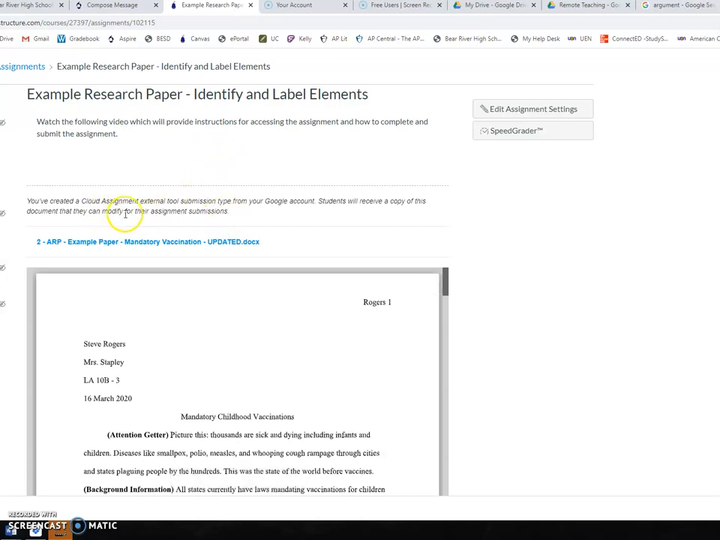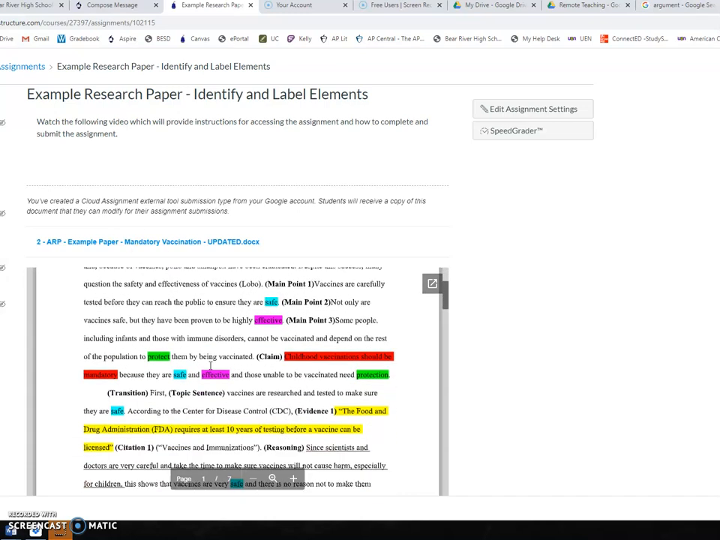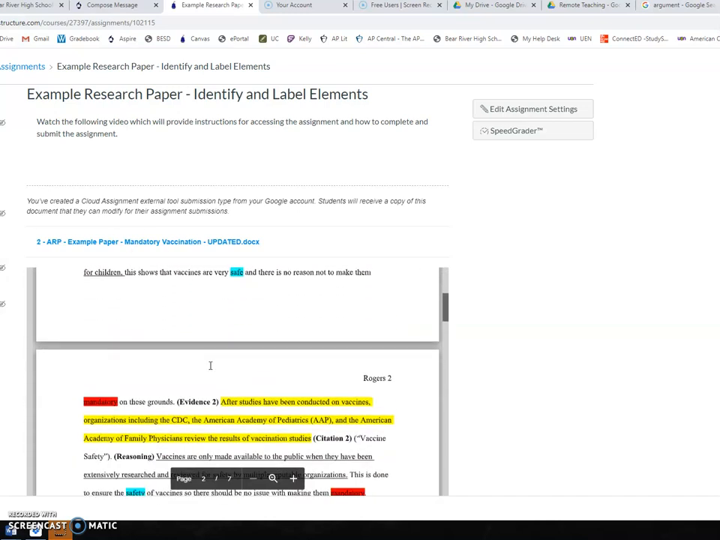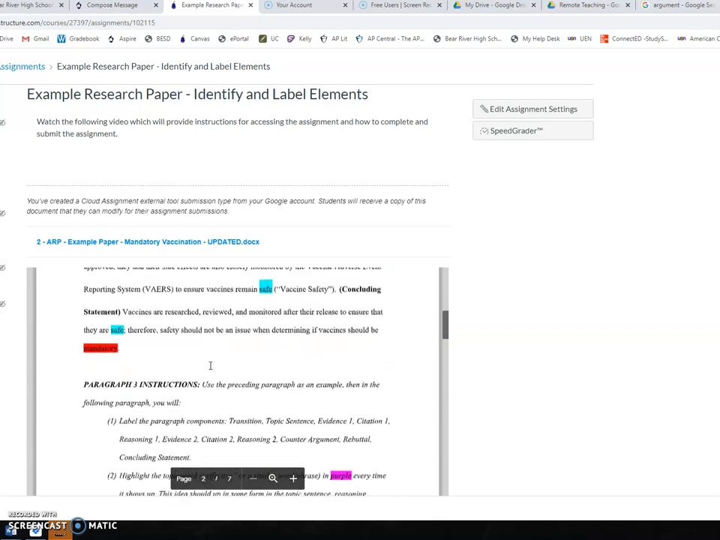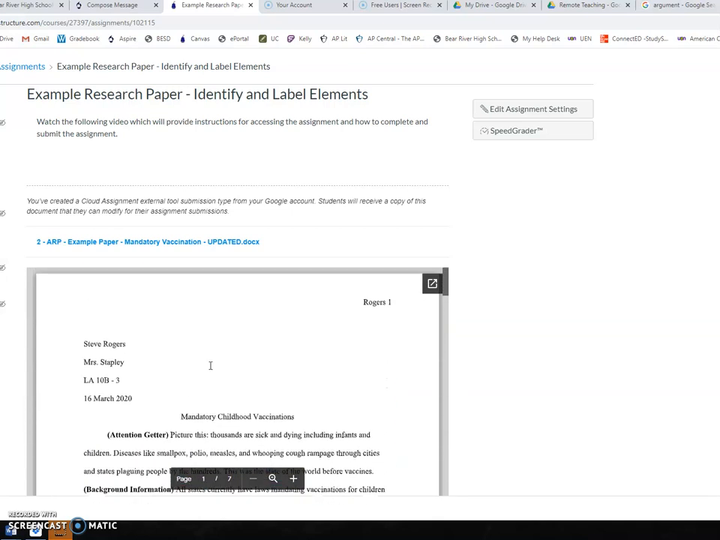This is a cloud assignment, meaning you will edit it directly in Google and then I will get your assignment when you tell it to submit. You can do it right here in this window. This is what the assignment looks like. I will be working on another version to walk you through it, but that's what you're looking for. It is an example paper by none other than Steve Rogers.